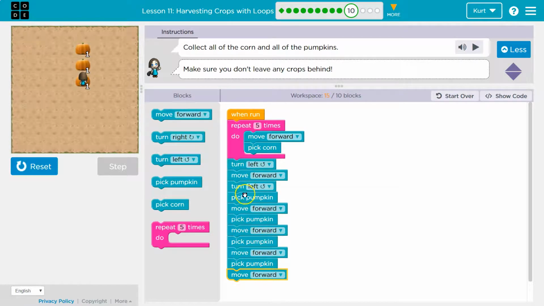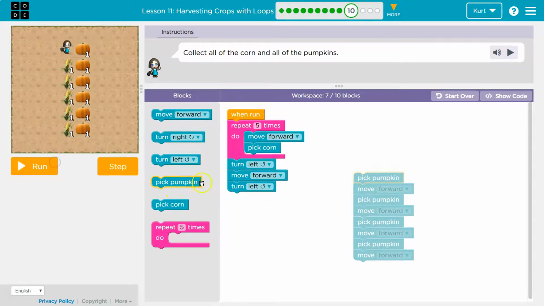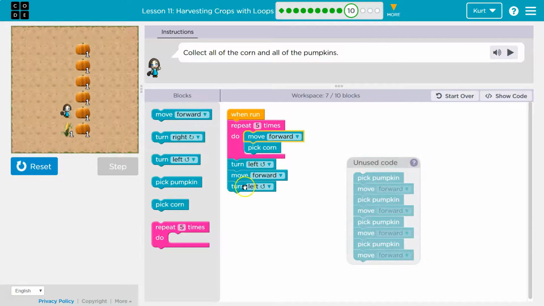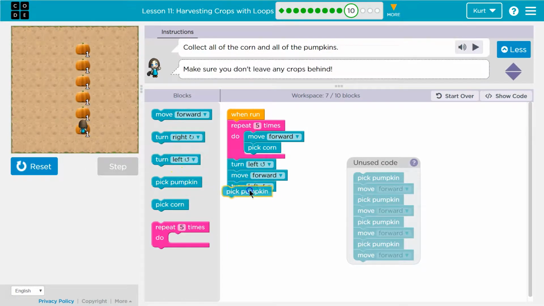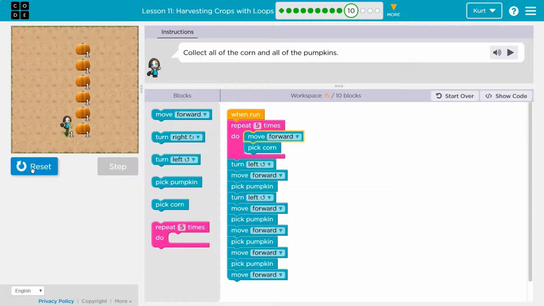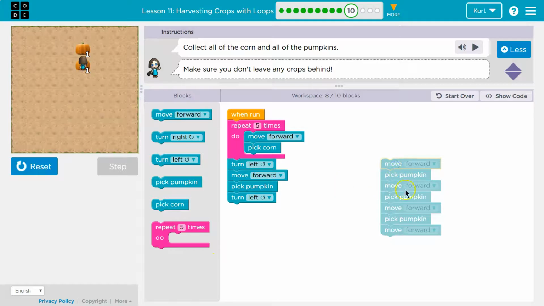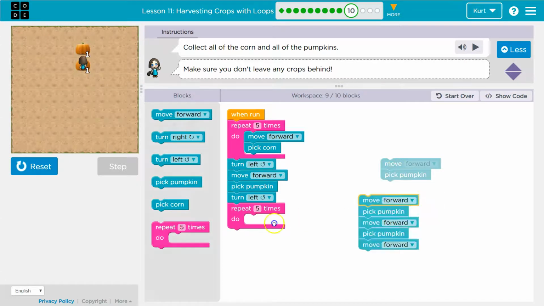However, if I were to do, and you could do this, let's say I wanted to move forward right here, and right before I turn left, I'll just pick the pumpkin because I'm already on it. Pick the pumpkin, turn left, and then what? Move forward, pick a pumpkin, move forward, pick a pumpkin. Okay? But this is going to mean more lines of code. And I can show you. So we need 2 more move forward, pick pumpkins. So 1, 2, 3. It must be 5. Move forward, pick pumpkins.